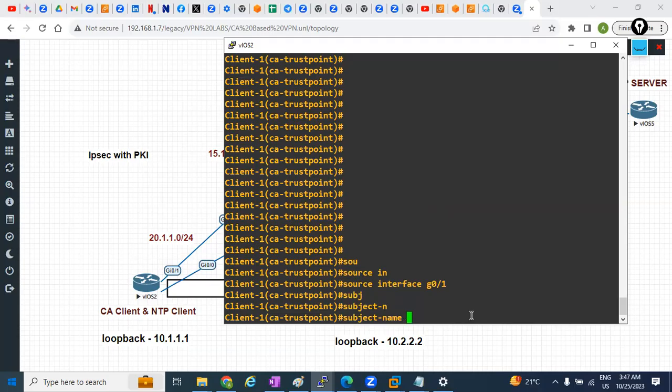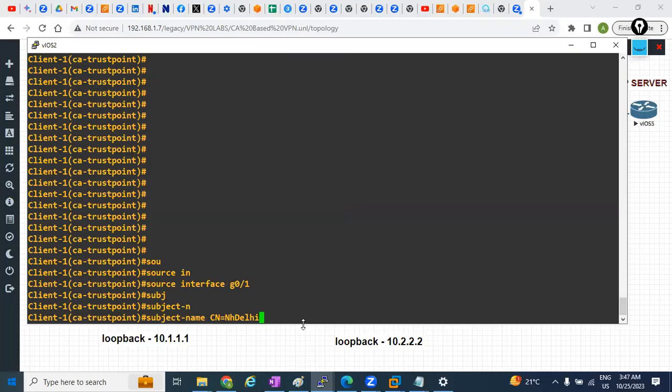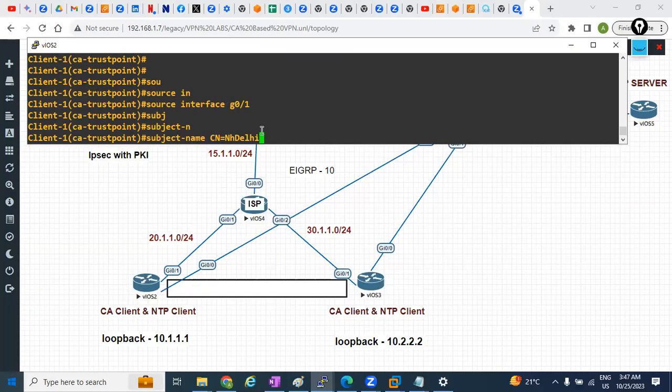Subject name. What is the common name? Common name is NH Delhi. This is one of the NH branches, Networkers Home, which is in Delhi. Organization name is again NH. Organizational unit is training. Then the city, that is Delhi.